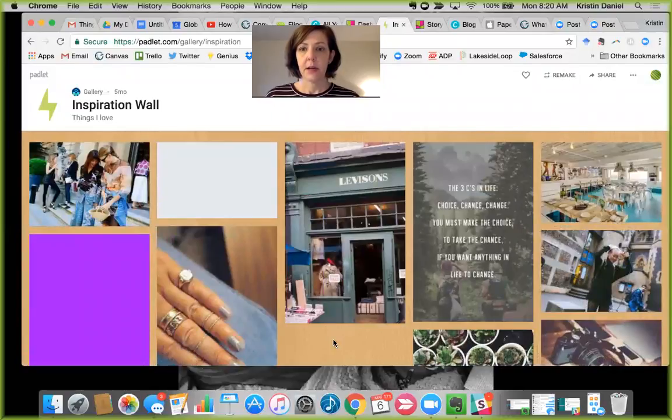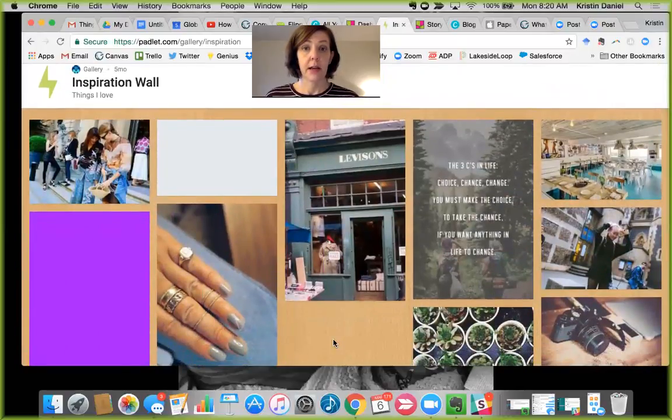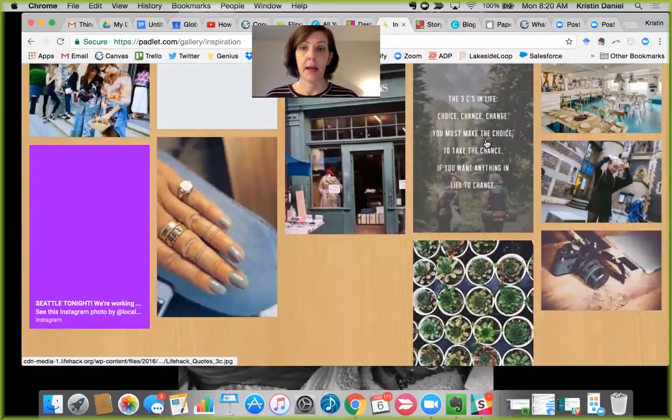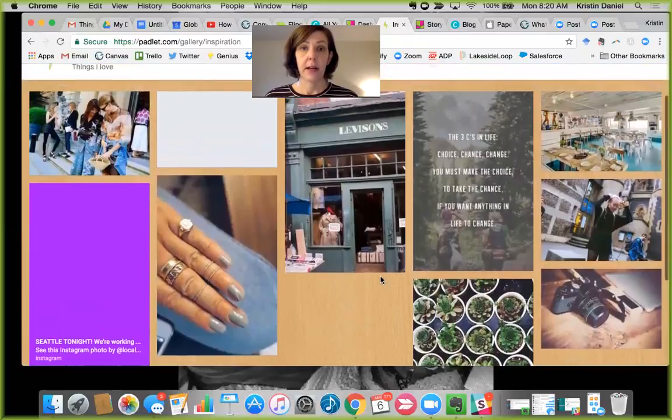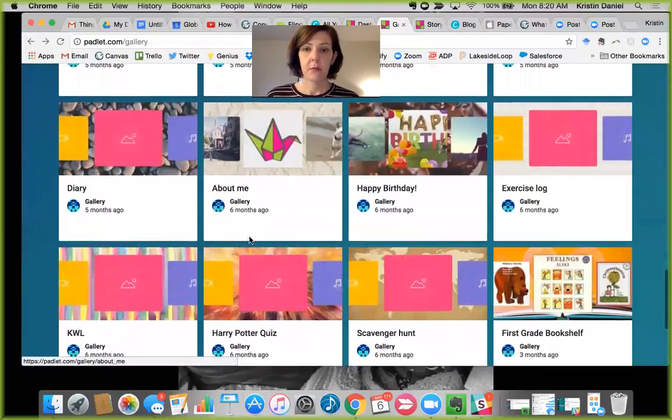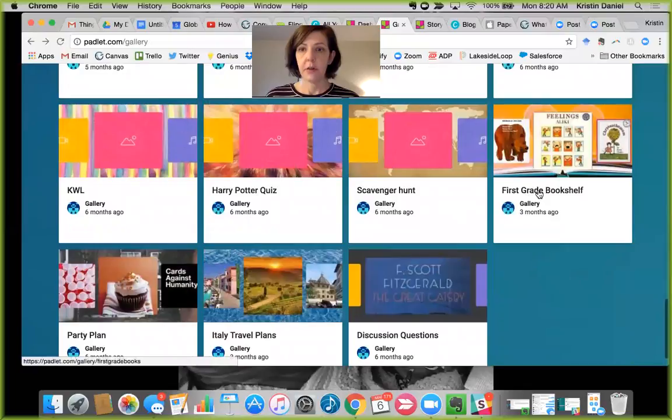So this is somebody who's used Padlet kind of like Pinterest. So they're saving different things that are inspiring to them, and they want to go back and look at again. So it's a way to curate some content. And then I'm going to look at one more. Here's a first grade bookshelf.